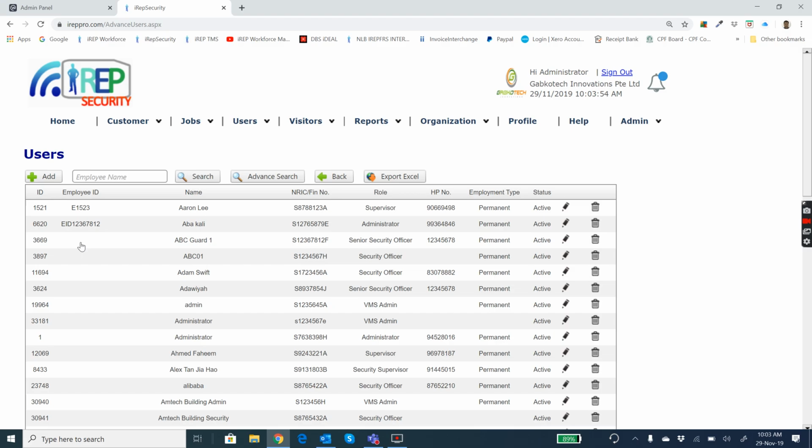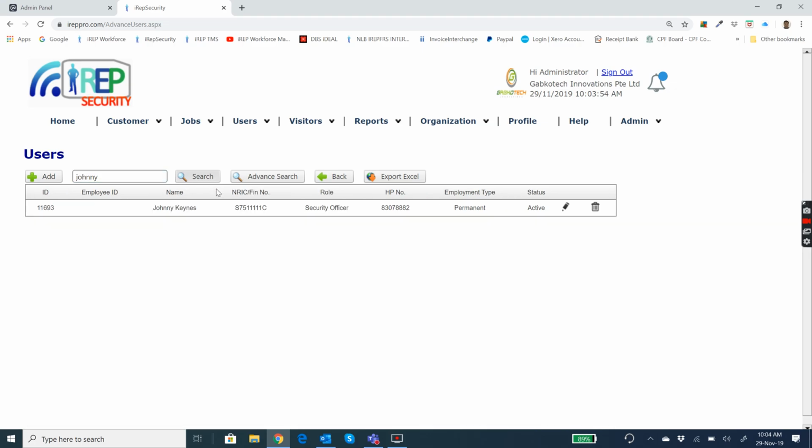By default, we have an Excel template for you to import and export into our HR database. Imagine I've already done so. Now I'll use a typical employee called Johnny. He will be my example to show you what comprises the HR database. Simply click on the edit button and you can see the details of Johnny Keys.